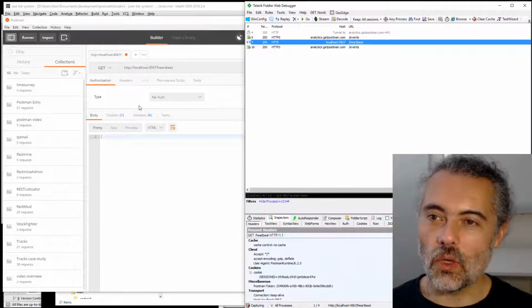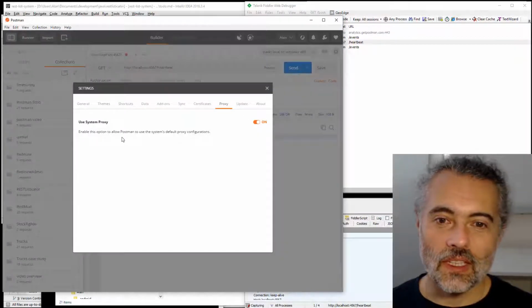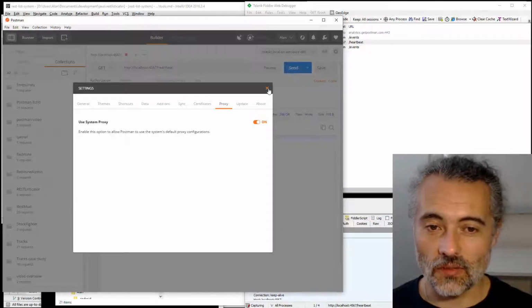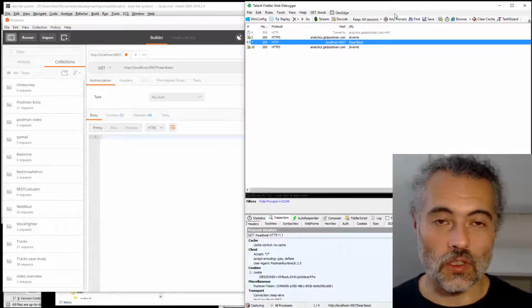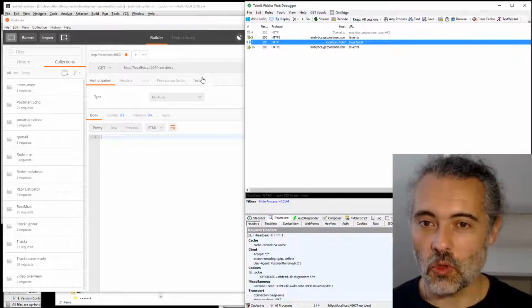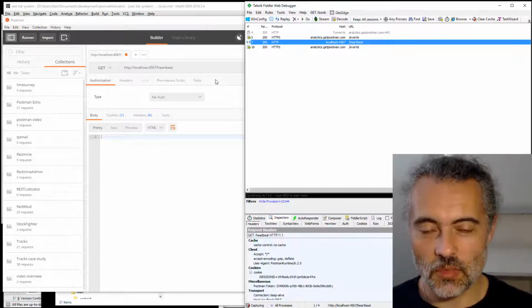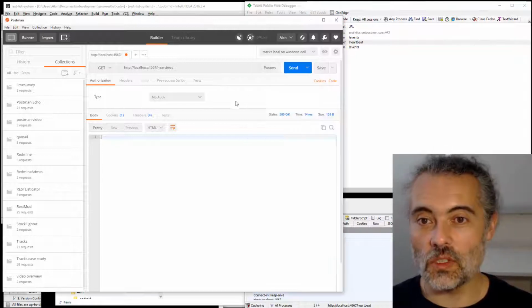The way that I've got this working is in Postman, there's a proxy setting in here that says use the system's default proxy configuration. Great. Fiddler, and if you're on a Mac, Charles does the same thing. It takes over as your default proxy. So by using Fiddler, which hooks in and pretends to be the default proxy, Postman will now use this proxy.